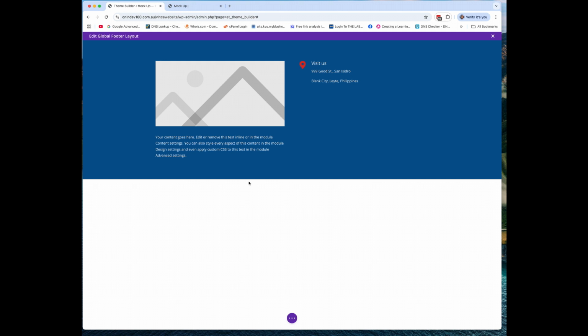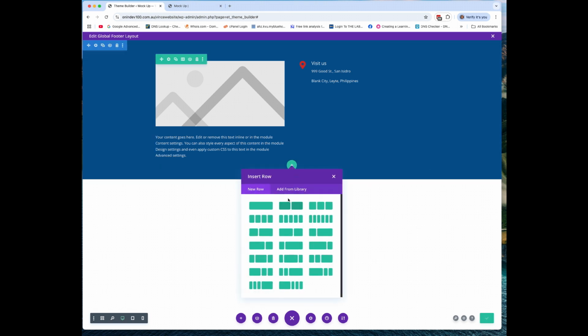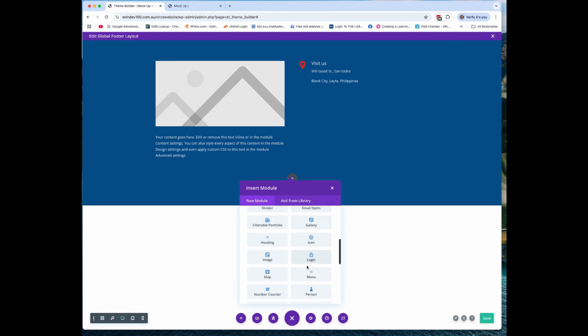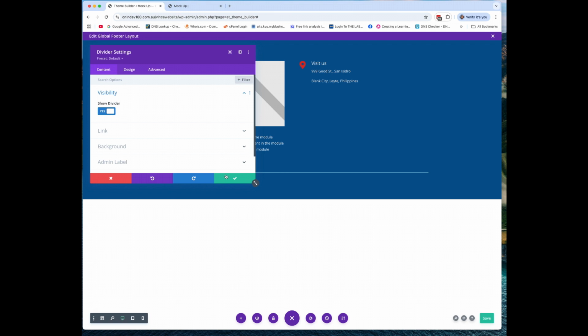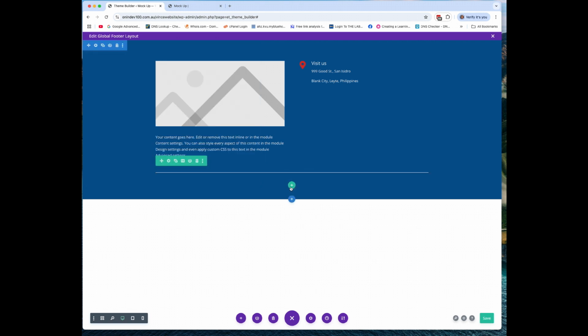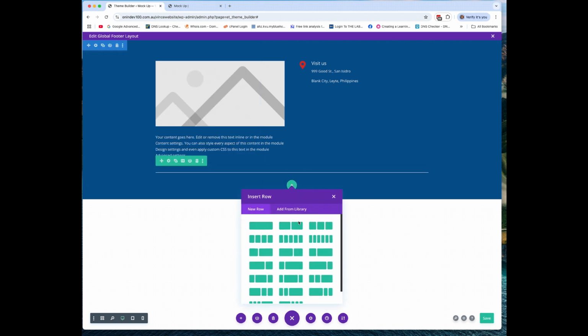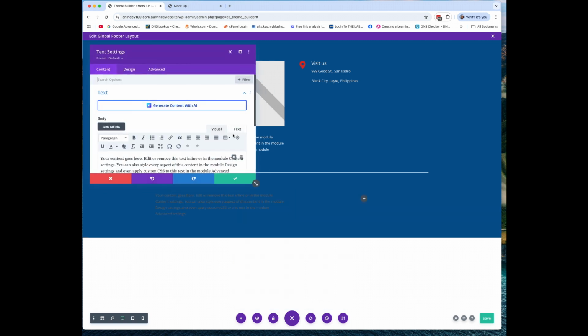All right, let's just say we'll save this one. Again, you can add another area here. Let's say we would like to add a divider. Let's edit the color to white, and then I'm going to add another two columns. I can actually add three depending on me, but I'll add just two columns, and then put two texts.